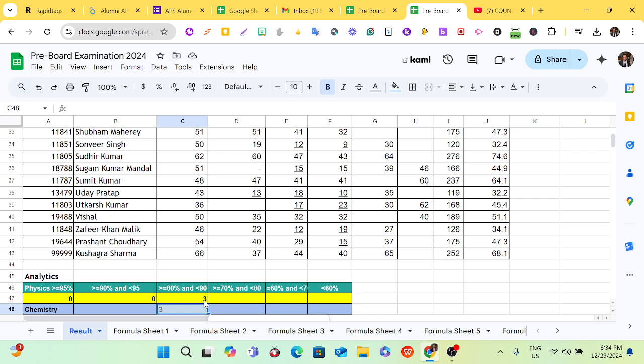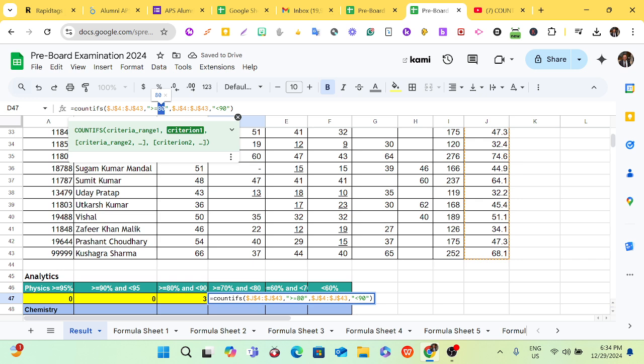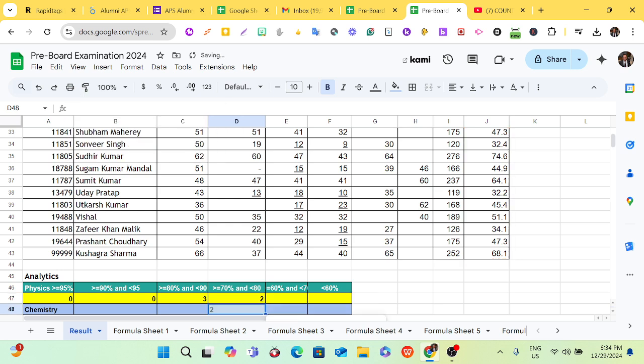And again, if I apply the same formula here, so I'm going to copy this formula from here and paste it here, and this time the percentage is getting equals to 70 but less than 80. And press enter. So there are 2 students, and so on. So hope you understood the difference of Countif and Countifs.